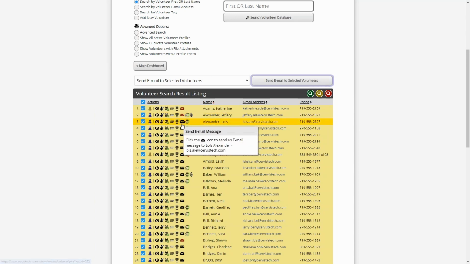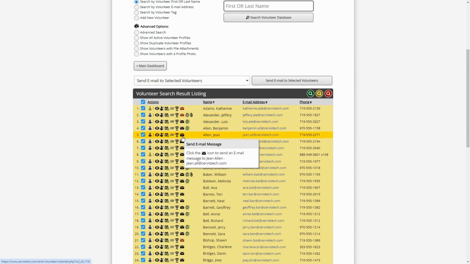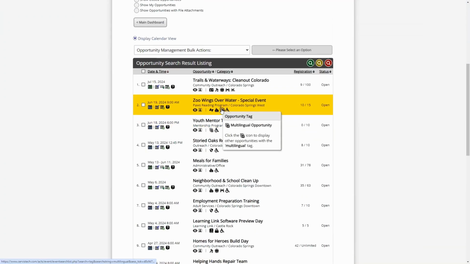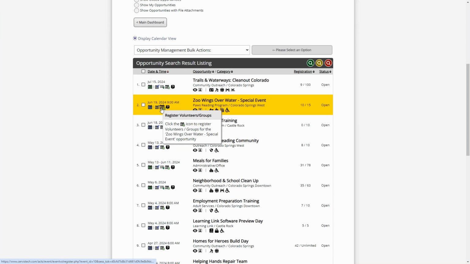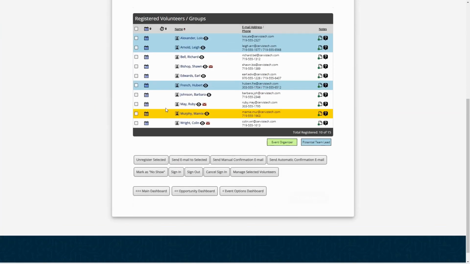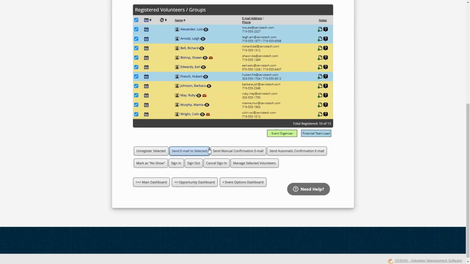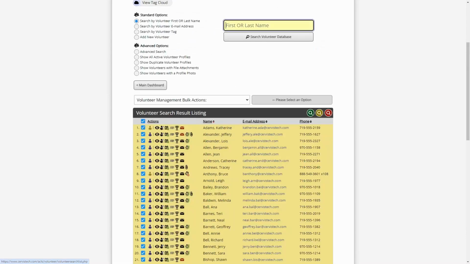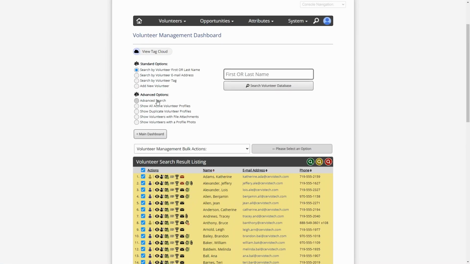You could also email one person directly. There's an email icon next to each person's name. And you can also, of course, send emails through the opportunity management side. Let's say, for example, you want to email all the attendees for a particular event. You can go into View the Registered Volunteers for that specific event, select all the attendees, and then click to send an email. So there's a number of different ways to get to the emailing screen. It just, again, depends on who you are trying to email, which direction you might choose to go in terms of who you're searching for. Maybe you need to run an advanced search for a subset of volunteers, but that will dictate how you get to the email screen.